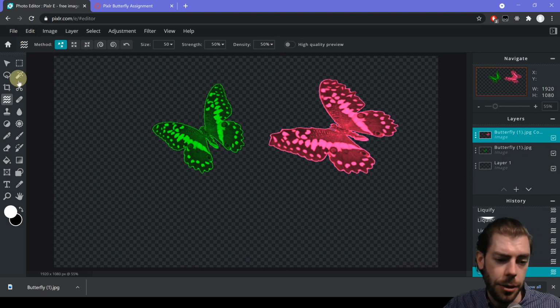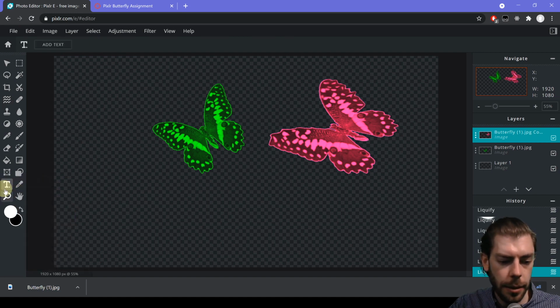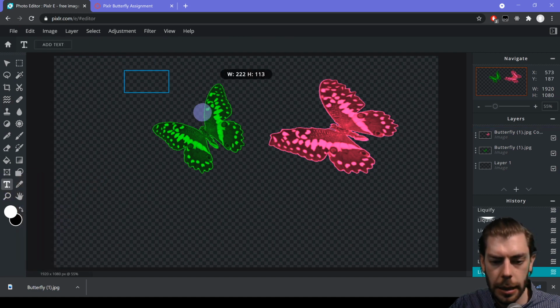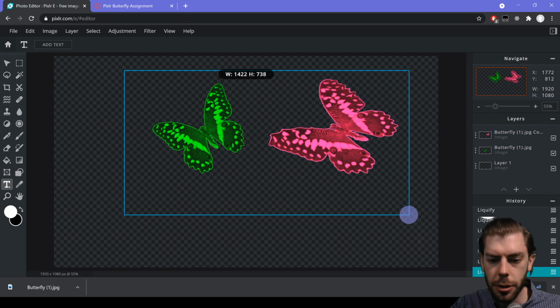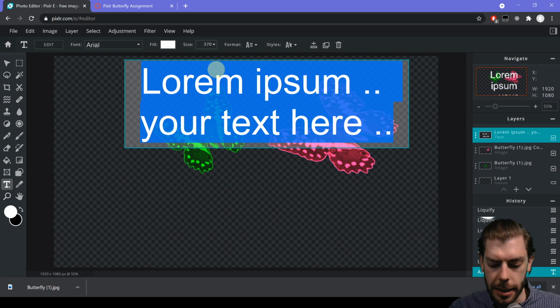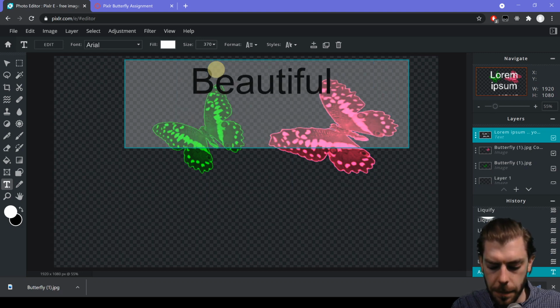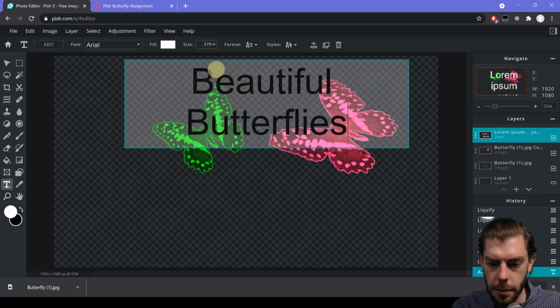The other thing that we need to do is add in some text. So we click on the text tool, that's the T down here. We click and draw to create our text box. And we now have a box where we can put in text. So we can say, beautiful butterflies.